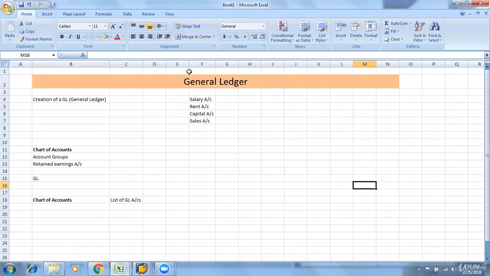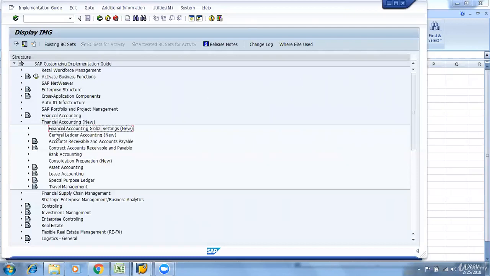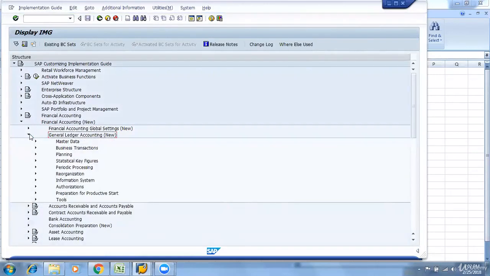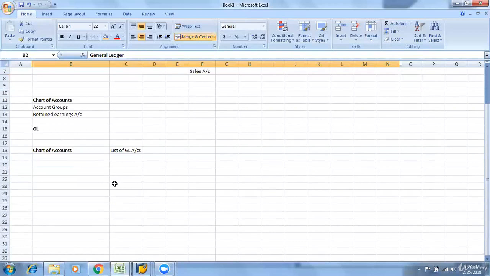All right. So we have entered our submodule general ledger. Now, where do you think I need to go? Of course, here into general ledger accounting new. So master data. I need to go into master data. Now, let's get back here. I need to tell you something more.